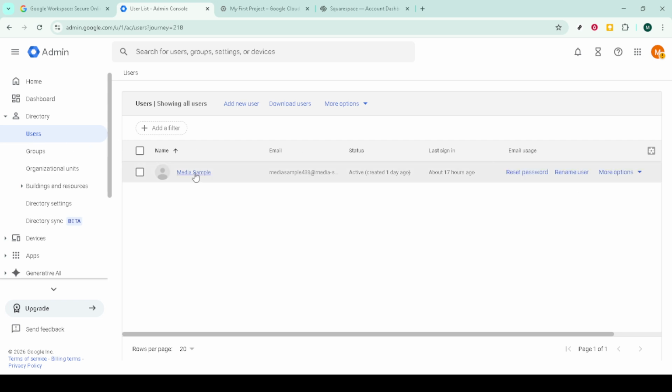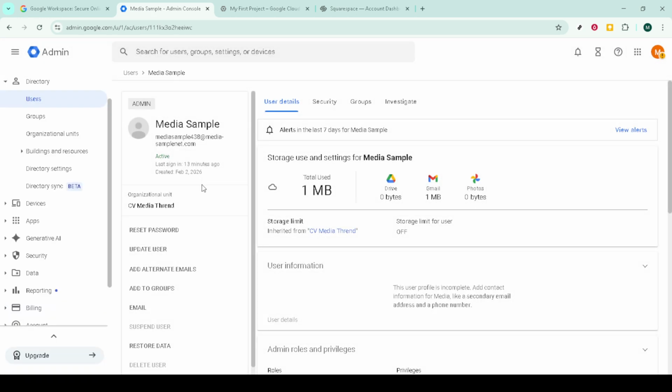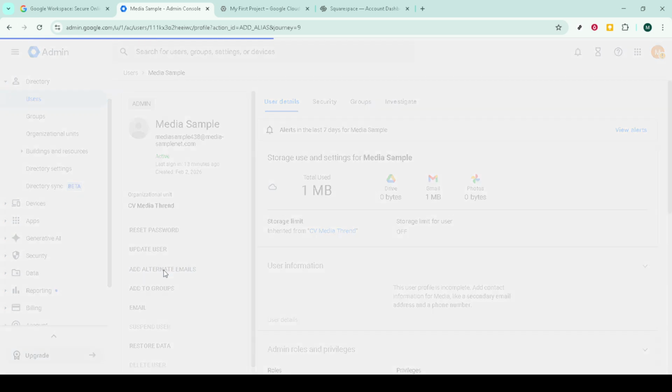Start by signing in to the Google Admin Console with an administrator account. From the home page, go to Directory, then choose Users. You'll see your organization's user list. Click the user whose mailbox should receive the alias to open their account page.